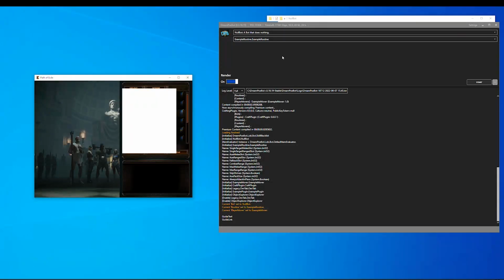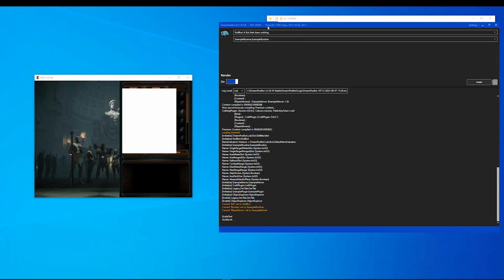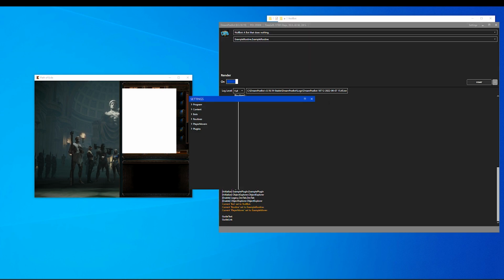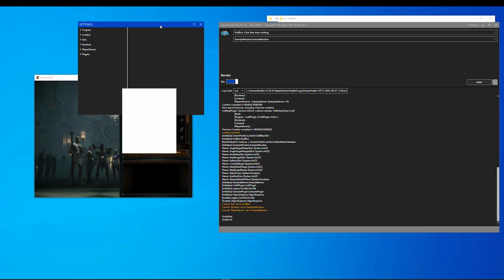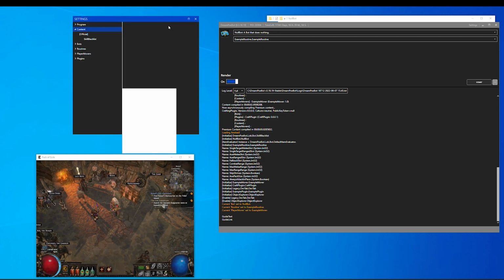Okay, then you have the time left. This is the time left on your key, really easy. And last, on this side you have this cool setting button, and opening it will open the setting window. The program section contains information and options about DPB. Feel free to send me a PM if you want to know more about it.